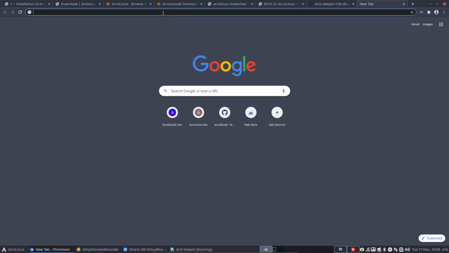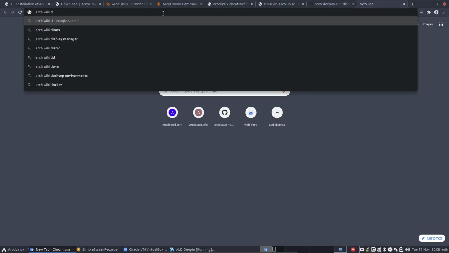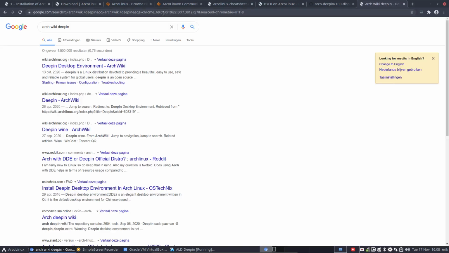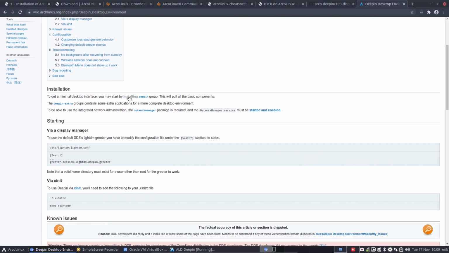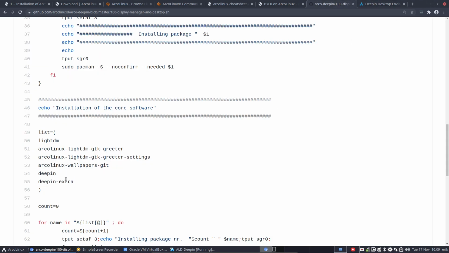And maybe it's a good thing to just show you guys where we get all this knowledge from. Just start remembering to type ArchWiki and then something. ArchWiki, something. That's the Deepin desktop environment. And it says here, to get a minimal desktop, install Deepin group, right? So translation, sudo pacman -S deepin. The Deepin extra group contains some extra applications for a more complete desktop environment. Translation, sudo pacman -S deepin-extra. What happens here? We install Deepin and Deepin extra.